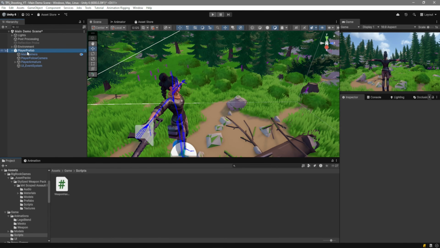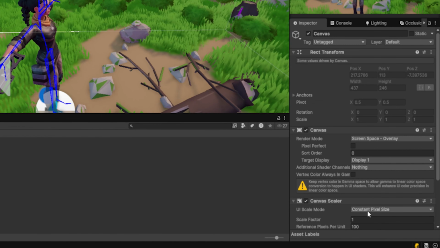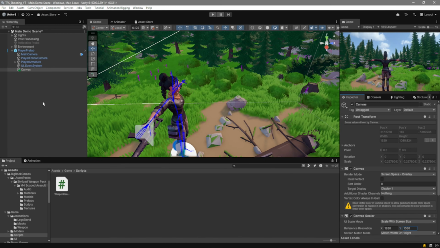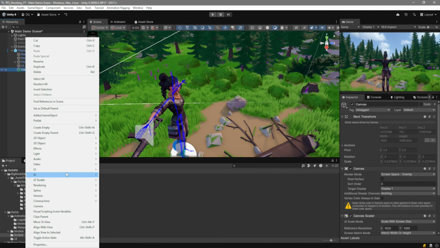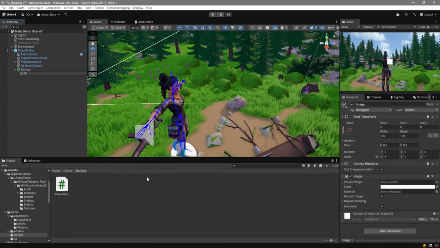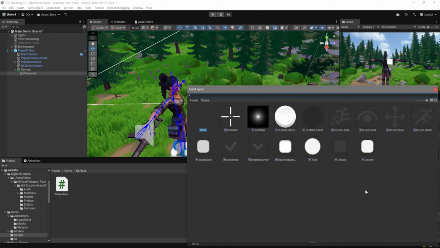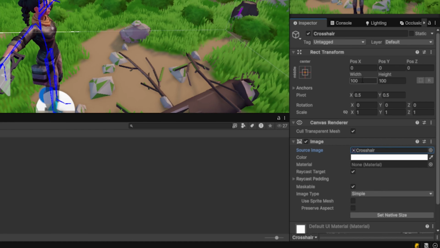First, I'll go ahead and create a new canvas. Then I want to go over here to where it says constant pixel size, set it to scale with screen size, and set it to 1920 by 1080. We'll now go ahead and right click on the canvas, and we're going to create a new UI image. We're going to call this crosshair. For this sprite, if you are using the tutorial assets, you should already have the crosshair sprite. I'm just going to set it there and give the image a width of 50. So we're going to do 50 by 50.